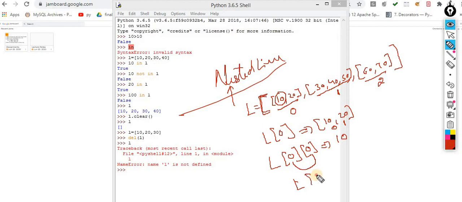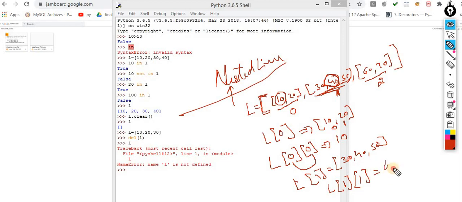Second case, L of 1. Now what output will I get? 30, 40, 50, because inside 1 there is another list. But I want this index, and this is the index number 1. So for the same, L of 1, 1. Now what output will you get? You will get 40.